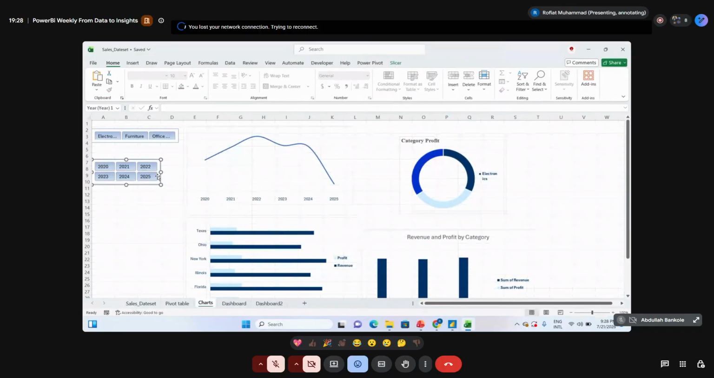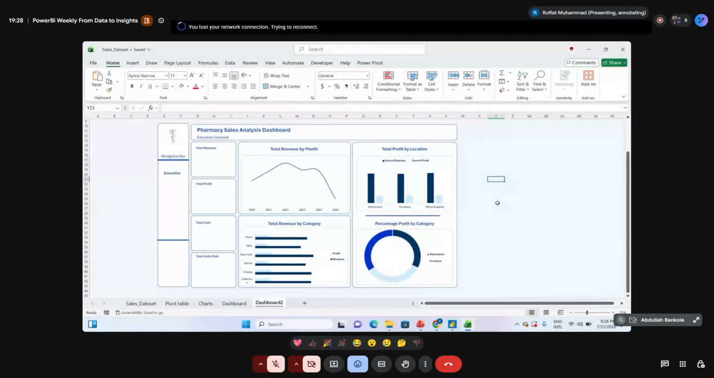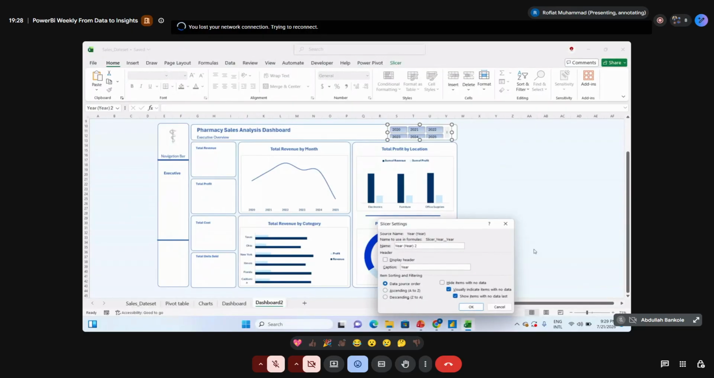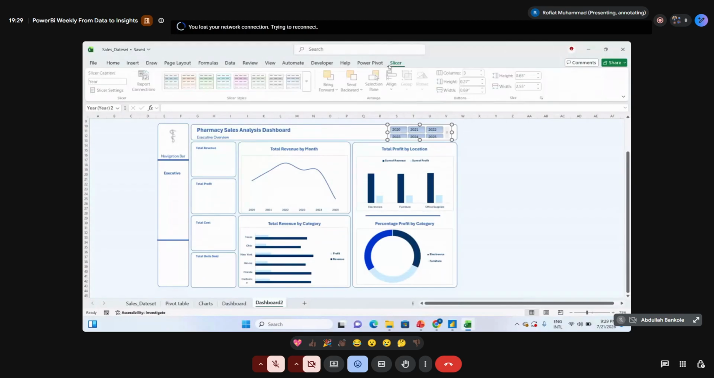So let's just bring this, Control C. Let's bring it up here. Let's say I want our slicer to be here. I don't know if it's going to show that well. Let me use slicer settings. Let it be okay. No, not here. Slicer.